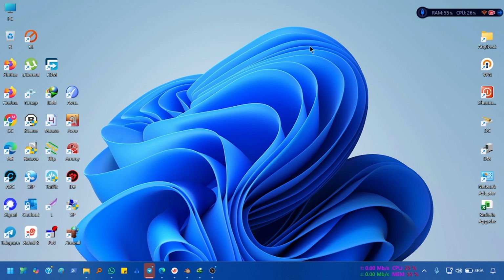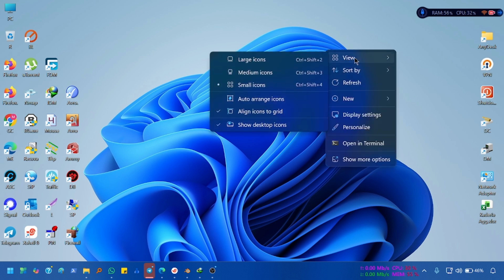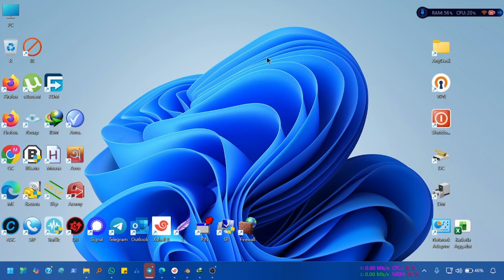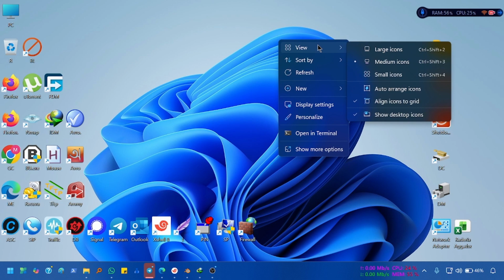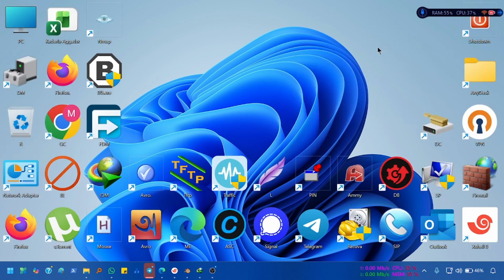If you want to keep your desktop icons small, right click, View, Small icons. If you prefer medium icons, then click Medium icons. If anyone prefers large icons, right click, View, Large icons. I always prefer small icons.